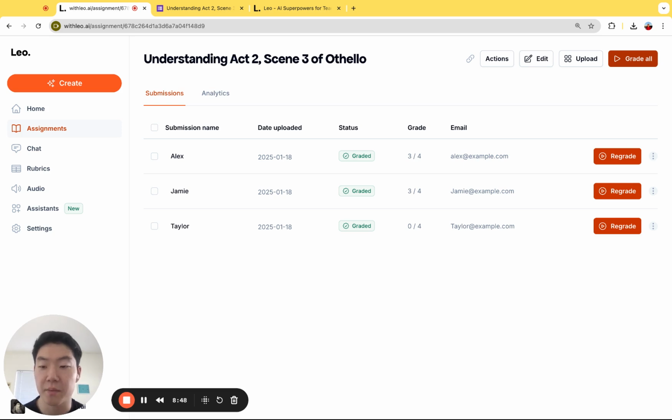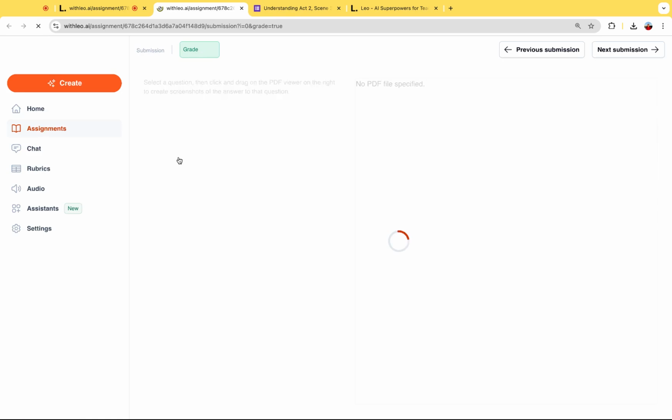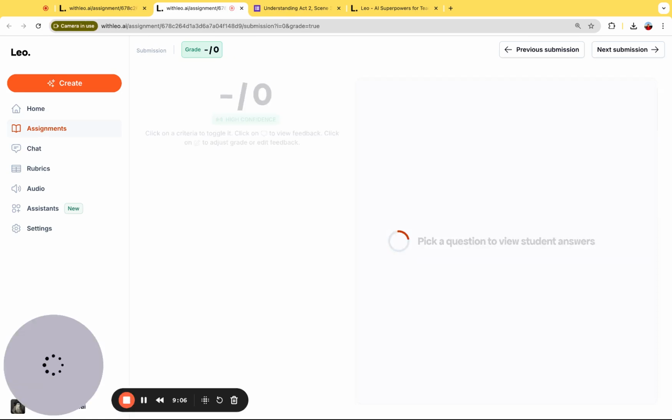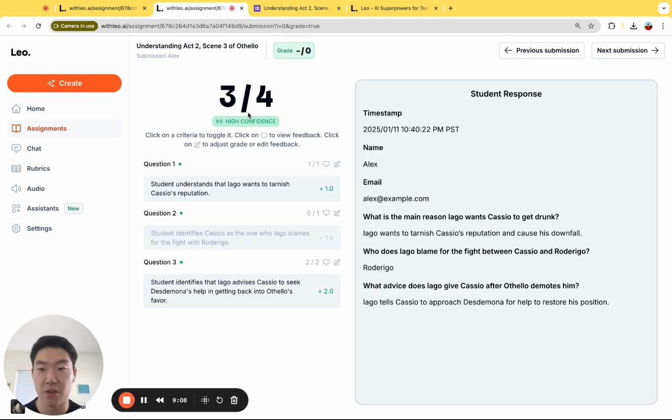All right, so now it's been about 30 seconds, and you can see that the results have come in, and the status has been graded for all the 3 different submissions, and you can see the grades out of 4 in this column here. Now, if I click into each submission, that'll show me how the student did in each of the questions and each of the criteria. For Alex here, we can see that Alex got the first question correct, the second question incorrect, and then the third question correct.